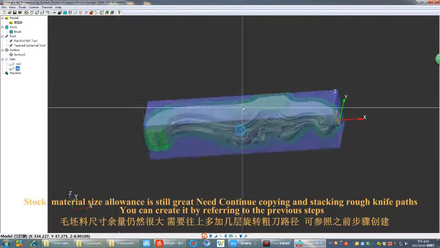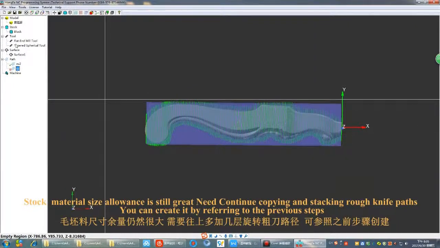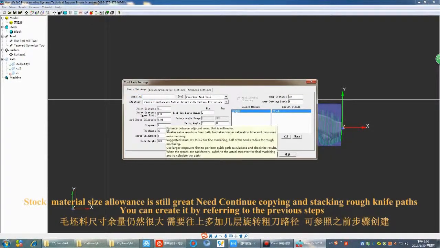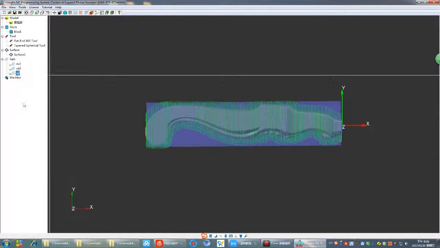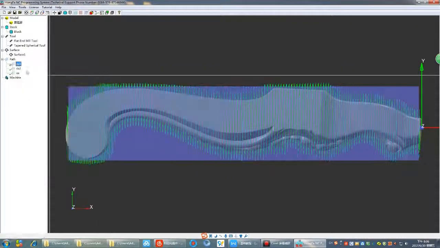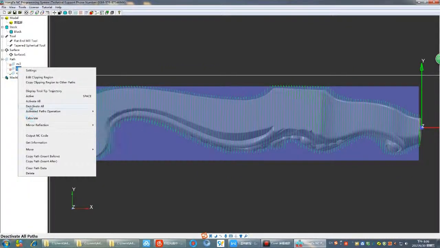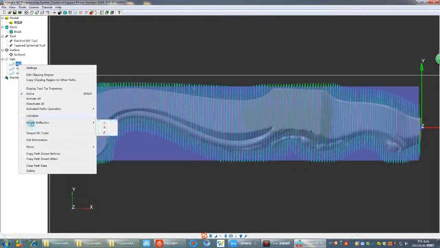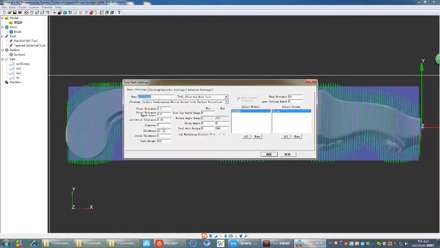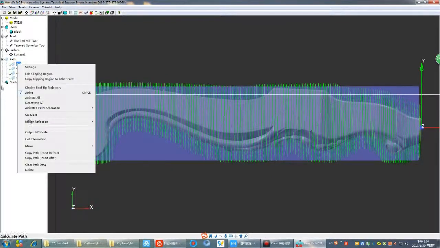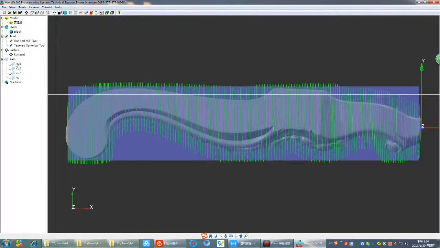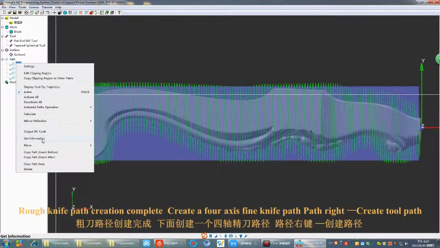The stock material size allowance is still great. Need to continue copying and stacking roughing paths. You can create them by referring to the previous steps. Roughing path creation complete.